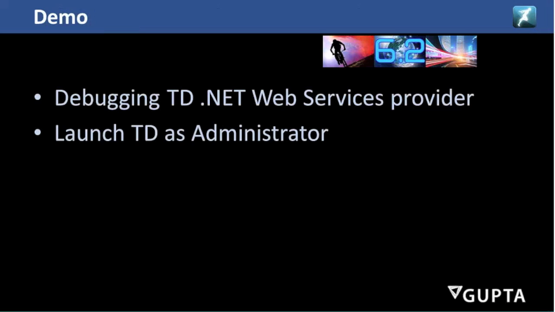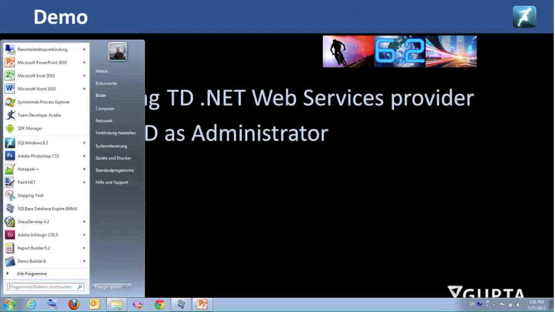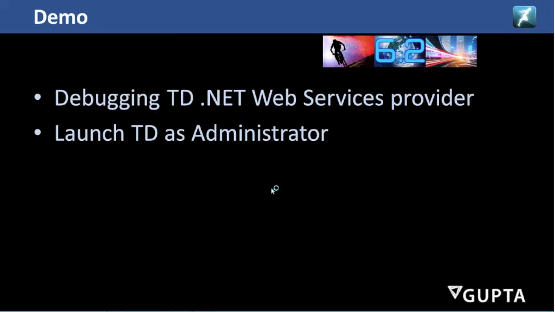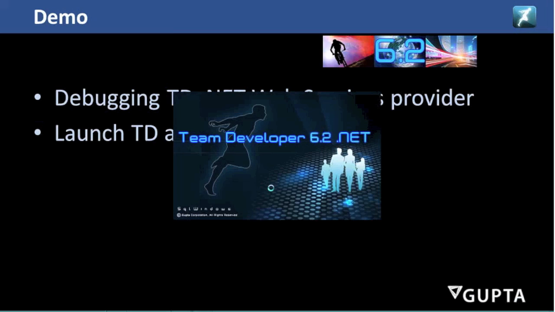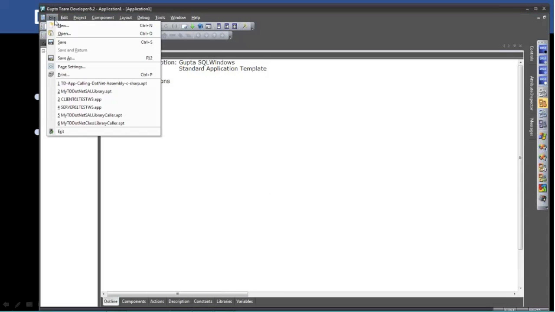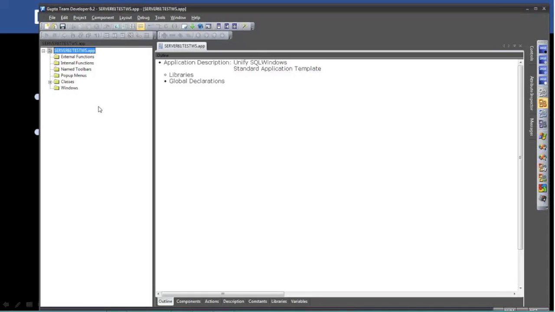So what I need to do here is, I have no hyperlinks to the files here because I need to launch Team Developer as administrator, otherwise this will not work. So go to the Start menu, right-click on SQL Windows 6.2, execute as administrator. Yes, I want this to run. And now I need to open the web service code. This one here.